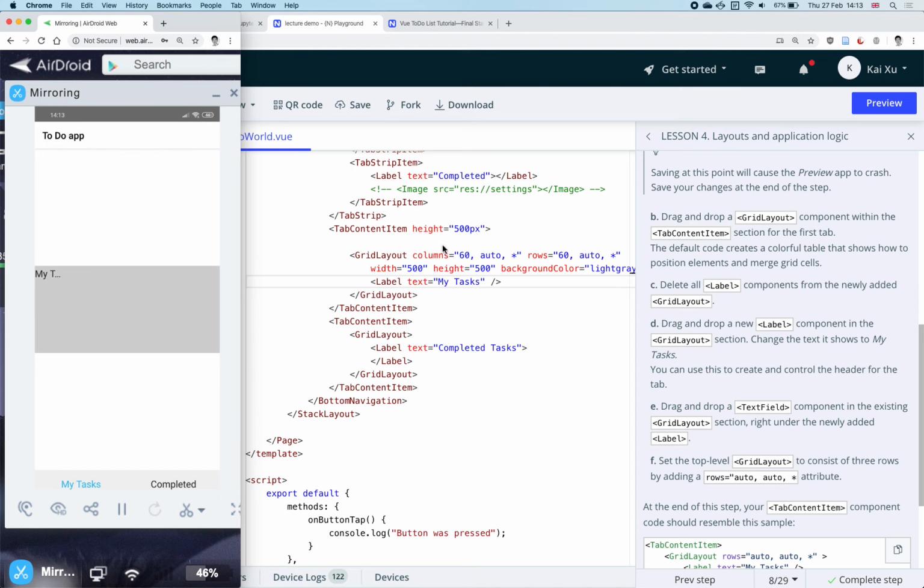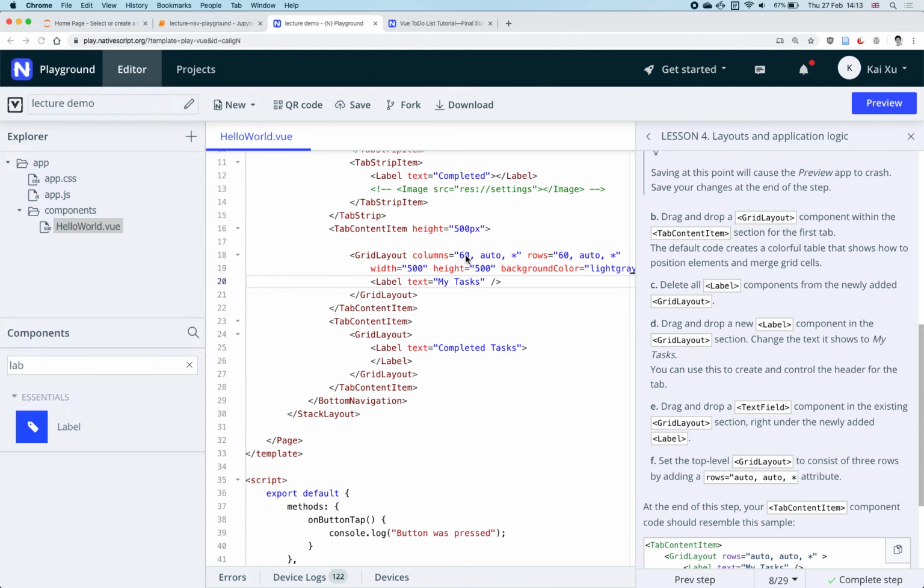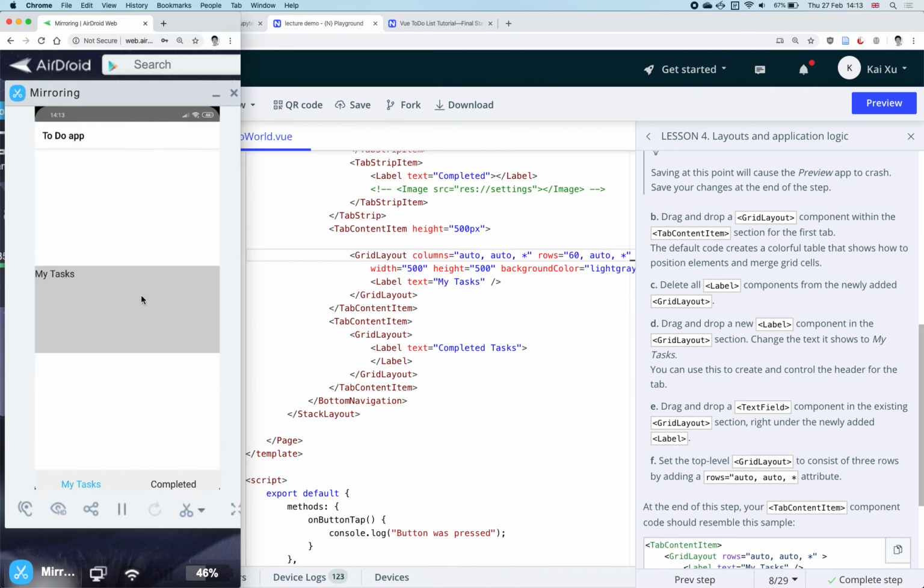And so we have a grid layout, and currently have nothing inside, and a label that says my tasks, and it only shows a tiny bit because we set a very small width of 60 for the first column. So if I choose this to auto, then you can see, okay, now you can see that's the first element.